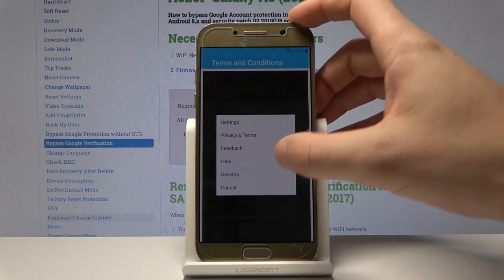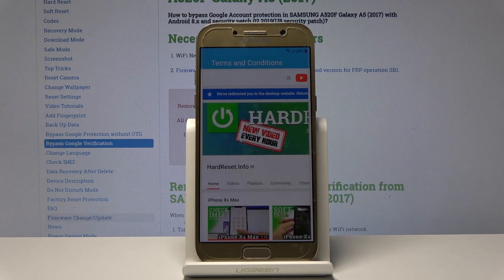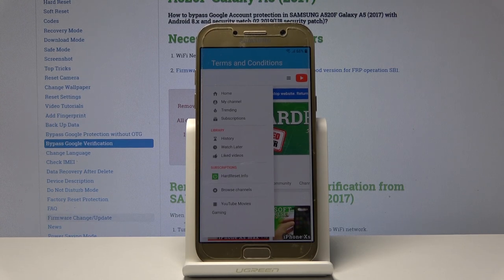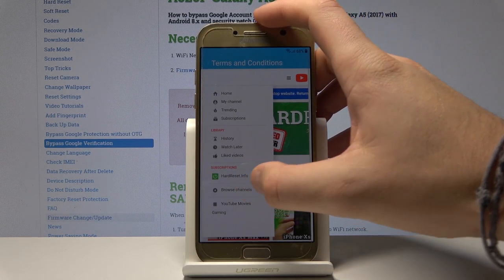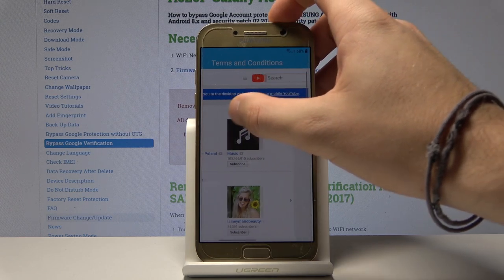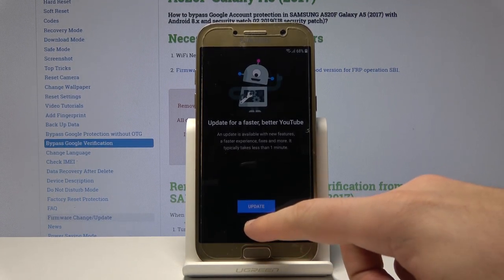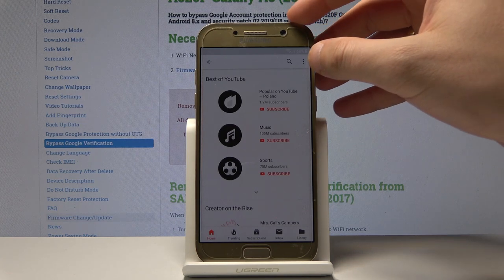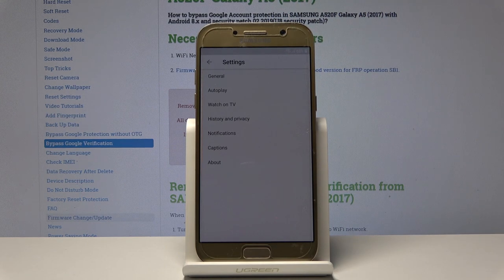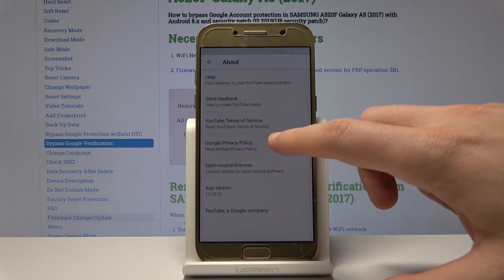Tap here more menu again and let's choose desktop. Let's here use the following menu icon and from the following options choose here the browse channels right here. Here let's swipe to the left and choose mobile YouTube right here. Choose here not now. And now let's use the more key. Select here the settings. From the following options, let's choose about. And here let's choose Google privacy policy.